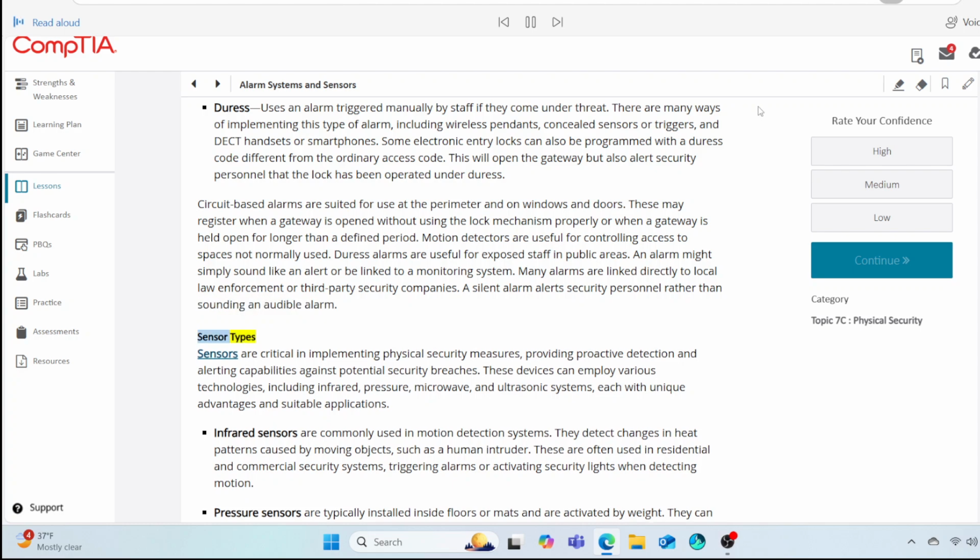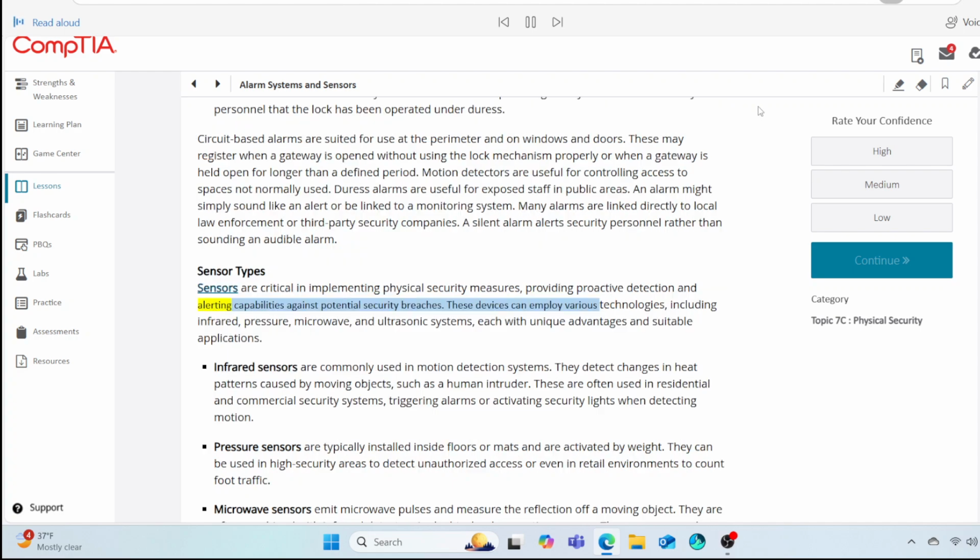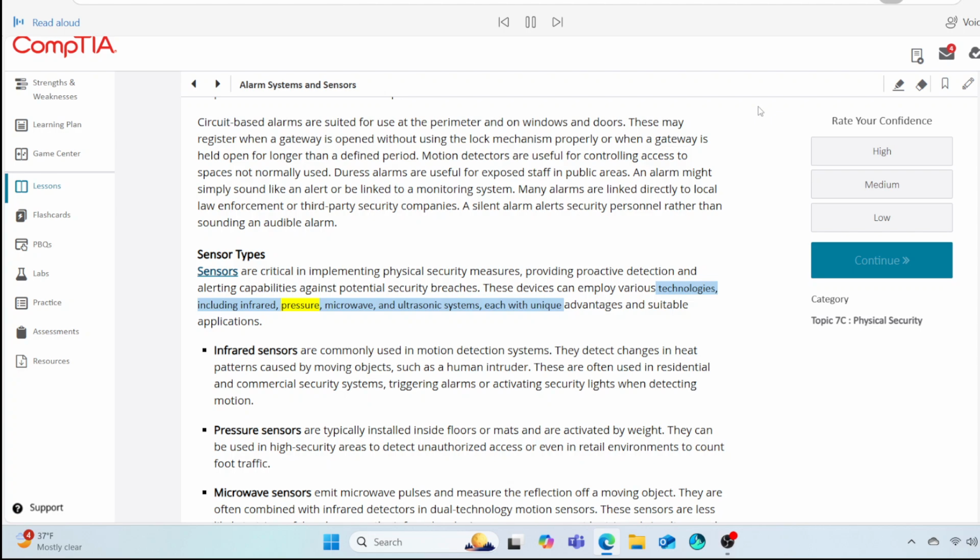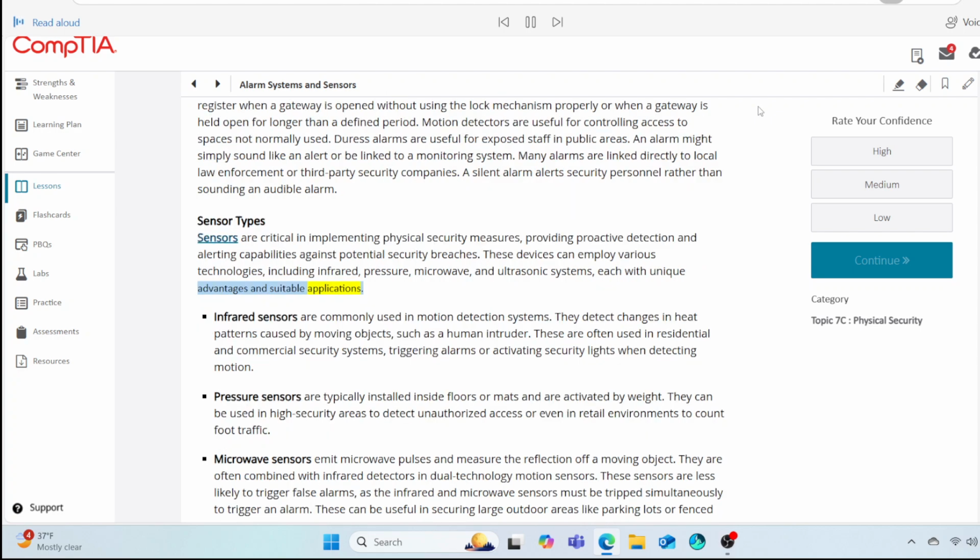Sensor types. Sensors are critical in implementing physical security measures, providing proactive detection and alerting capabilities against potential security breaches. These devices can employ various technologies, including infrared, pressure, microwave, and ultrasonic systems, each with unique advantages and suitable applications.